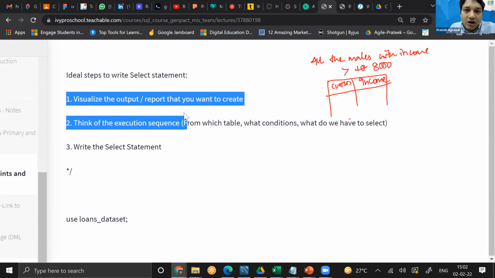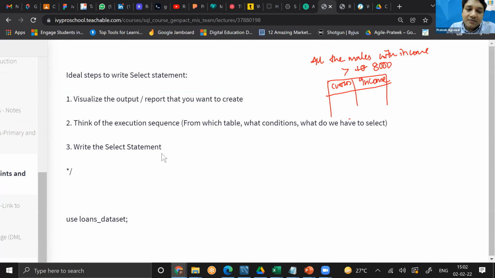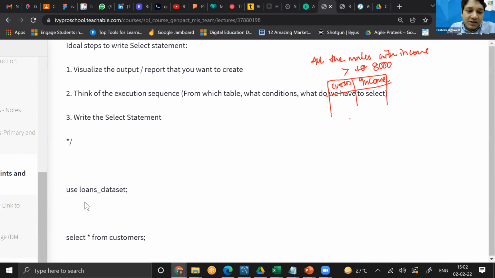Visualize the output, think of the execution sequence. Remember, from is first, then where, and select is last. Then write the select statement. Got it? So here I have mentioned use the loans data set, but I should have modified this.